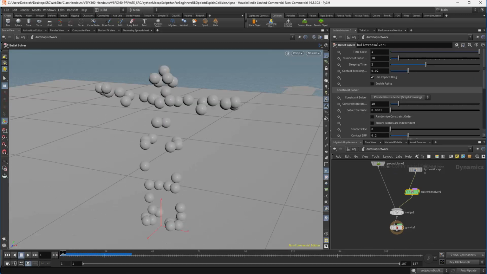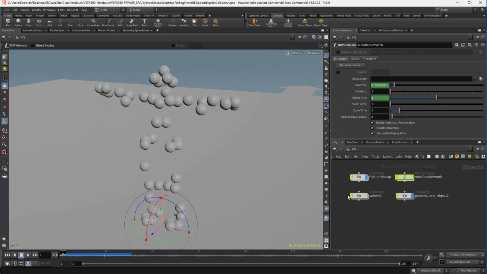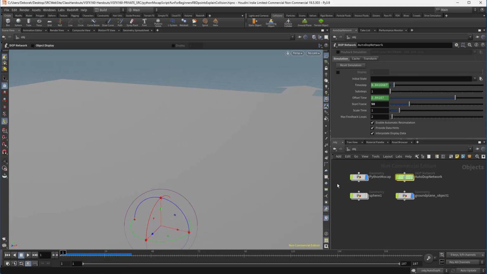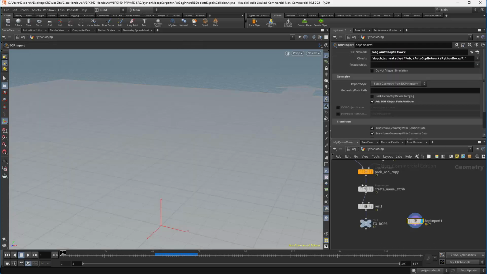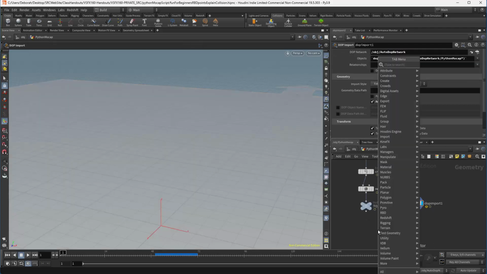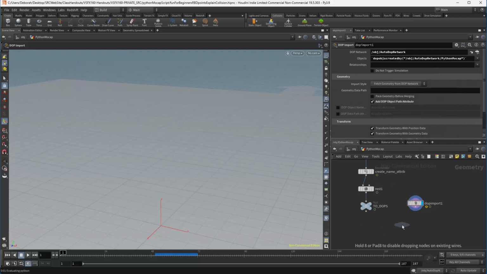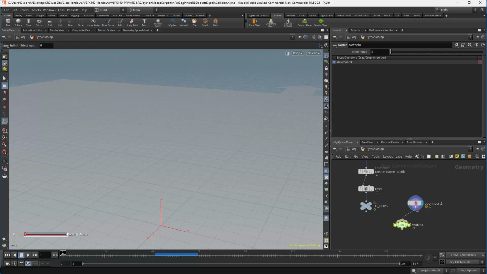Okay, so that's our DOP, but we don't really want it to start on frame 1, so let's pick a frame. Let's say start on frame 50. And now we see nothing until we get to frame 50. So what we really need is a switch node. So in here, what we're going to do is switch between the geometry and the dynamics.